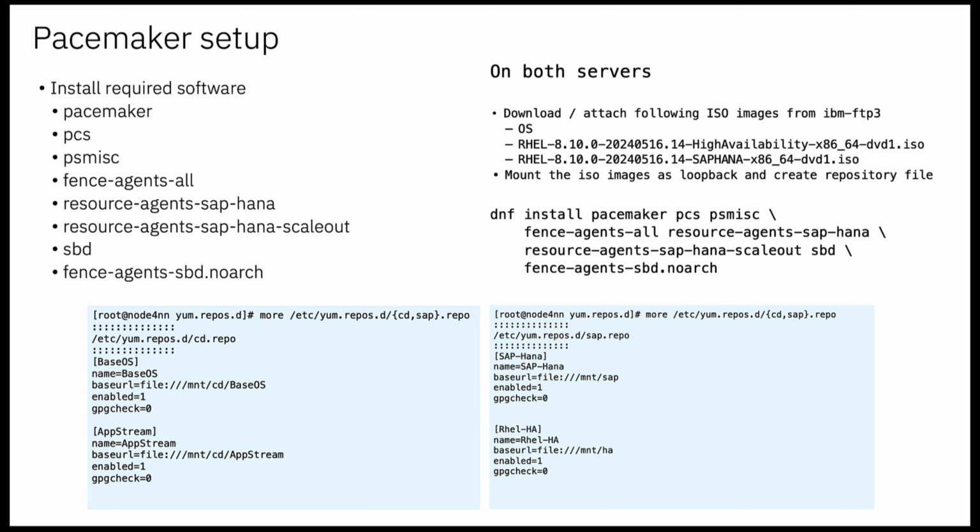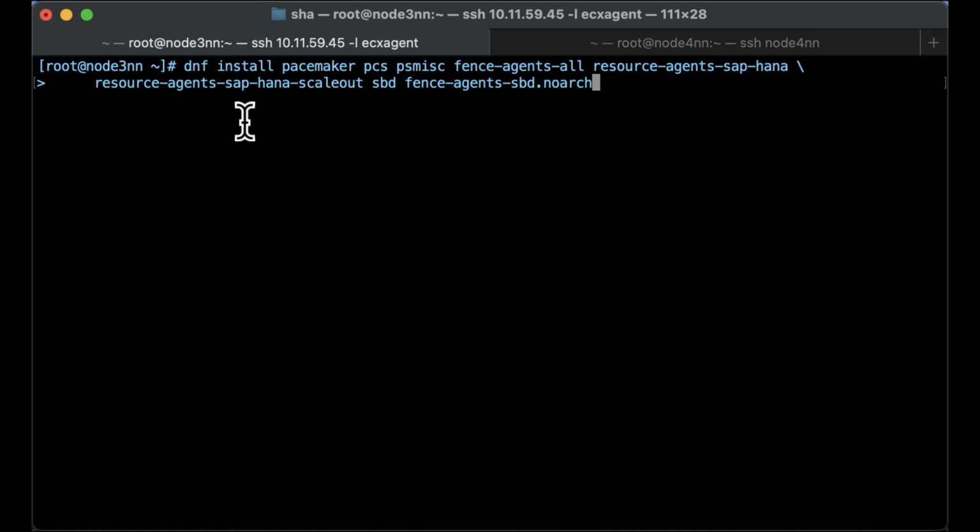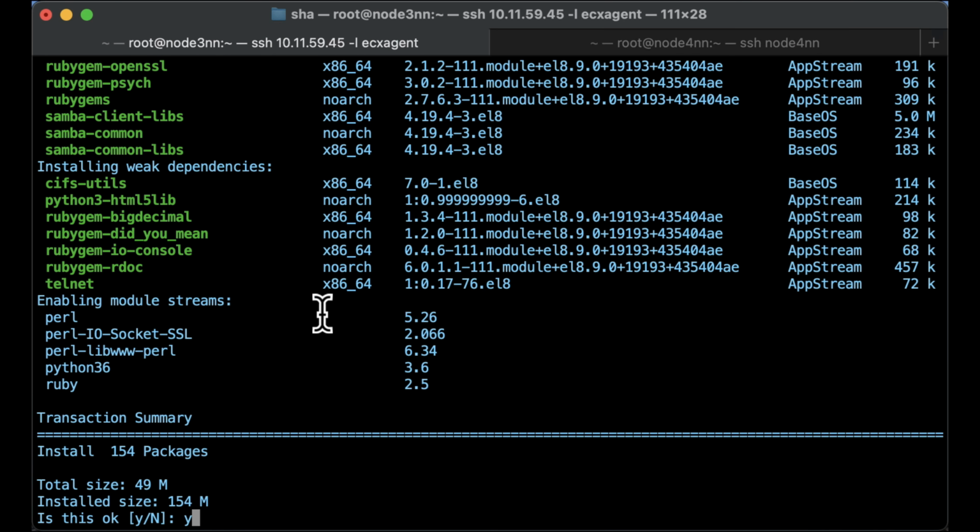With the replication complete, we start with the pacemaker setup. For simplicity, I have grouped independent packages required in this section. These packages come from the high availability and SAP HANA specific ISO image released by Red Hat. Given that we started with a minimal operating system installation, dependent OS packages will also be installed.